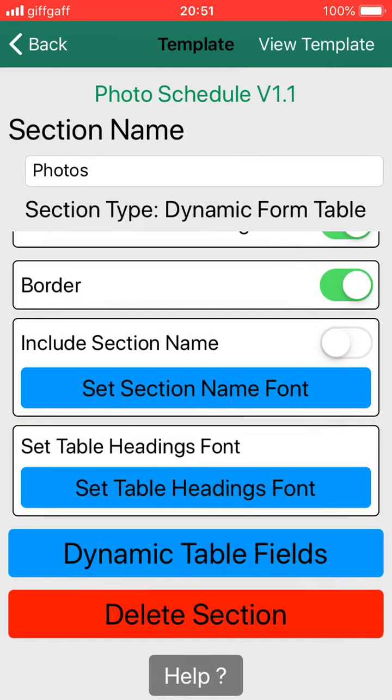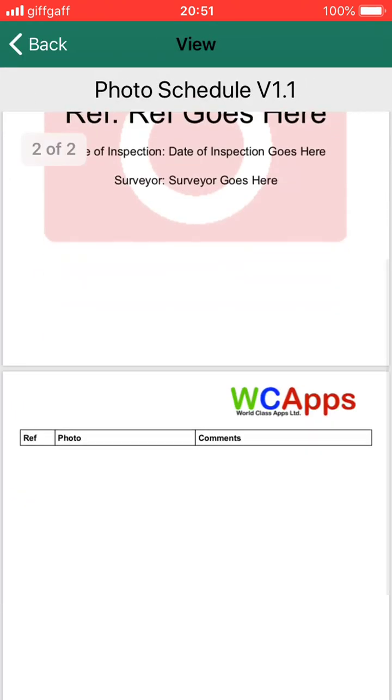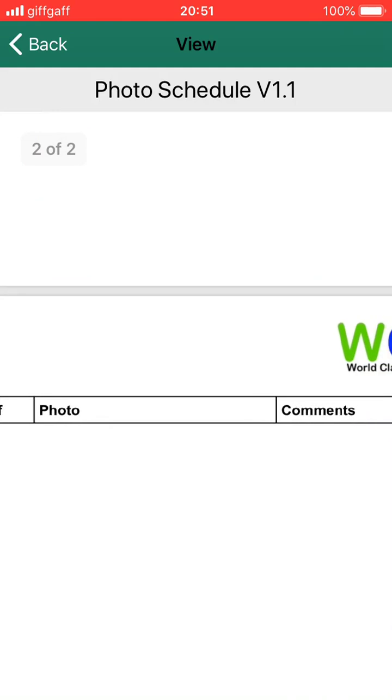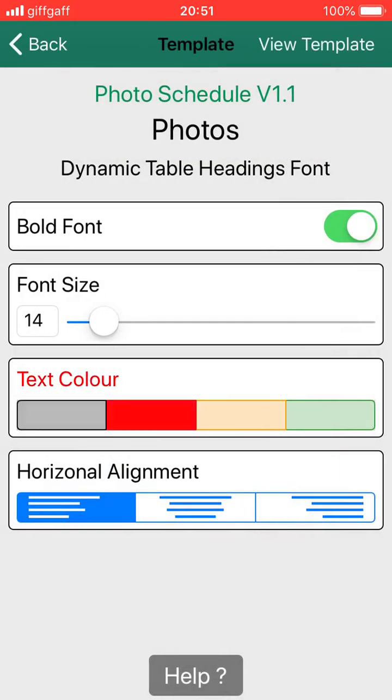So I'm going to select not to have it. And then when we've got the headings, each heading for the table, as we've got here, the ref, photo and comments, we can change the size and colour of these here.